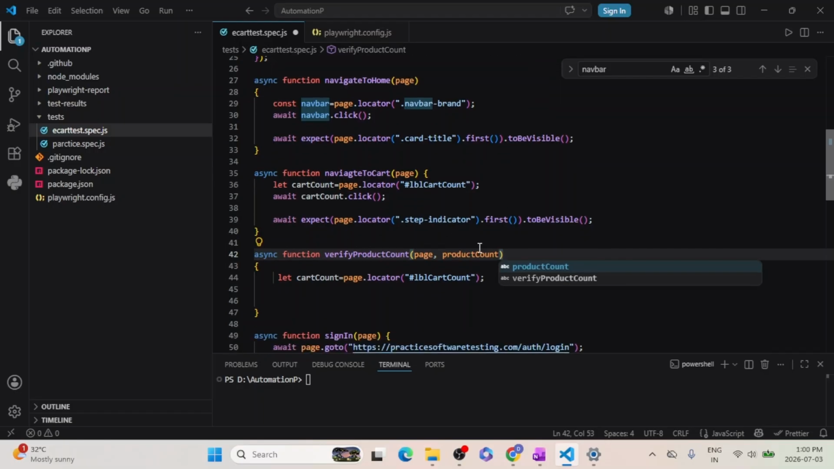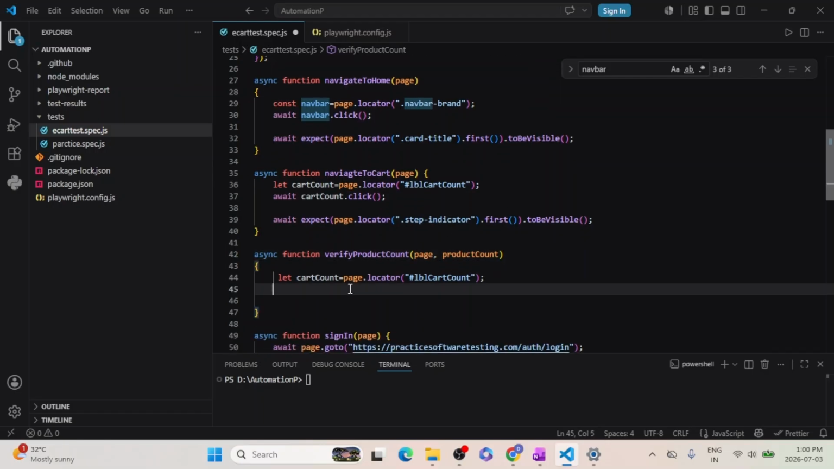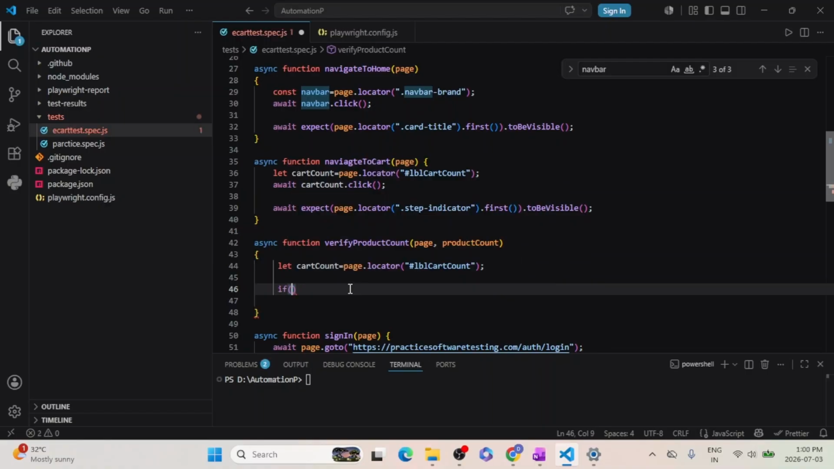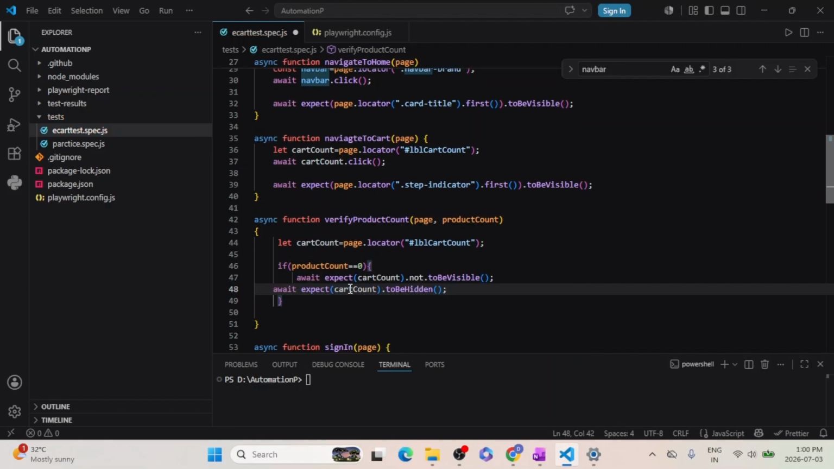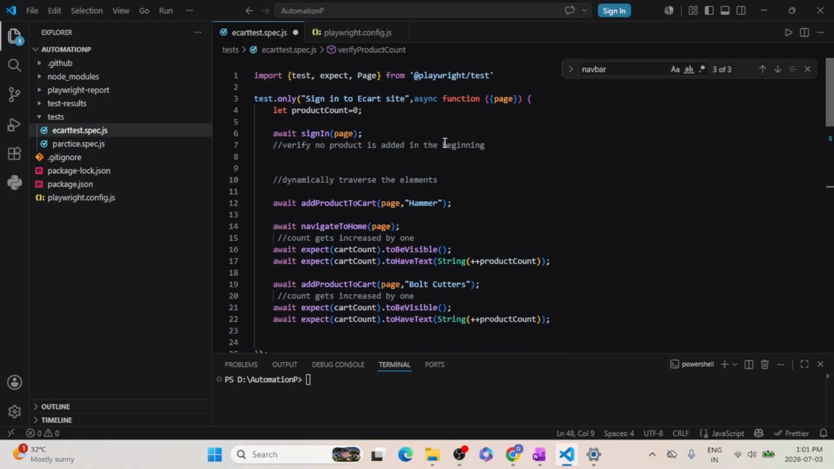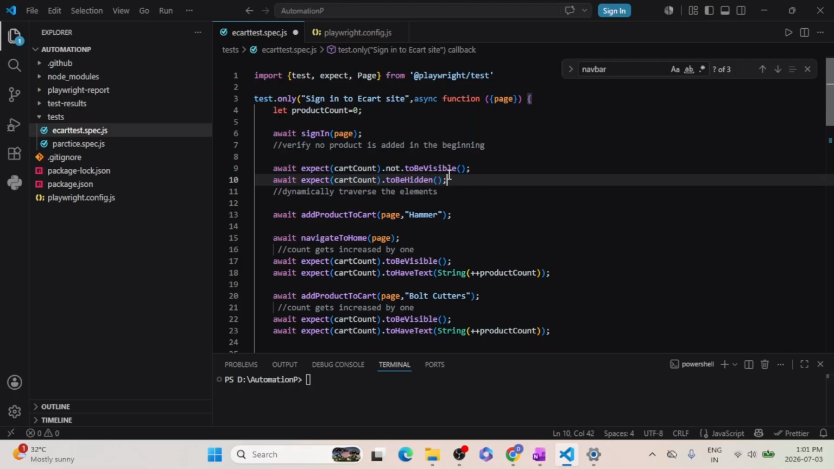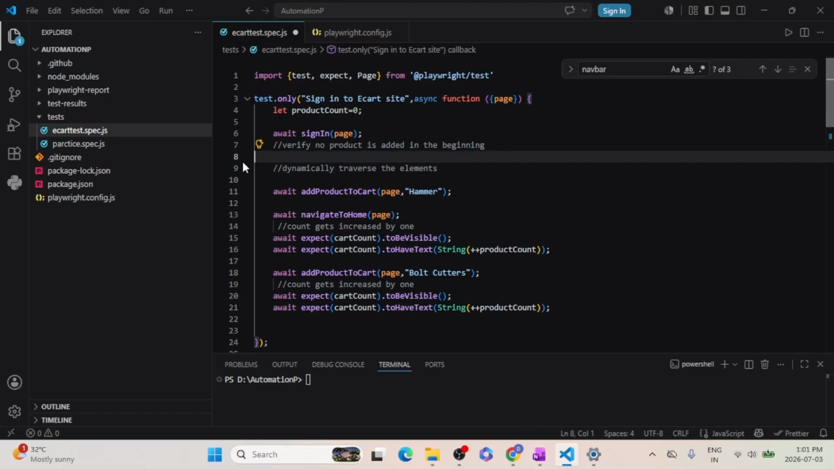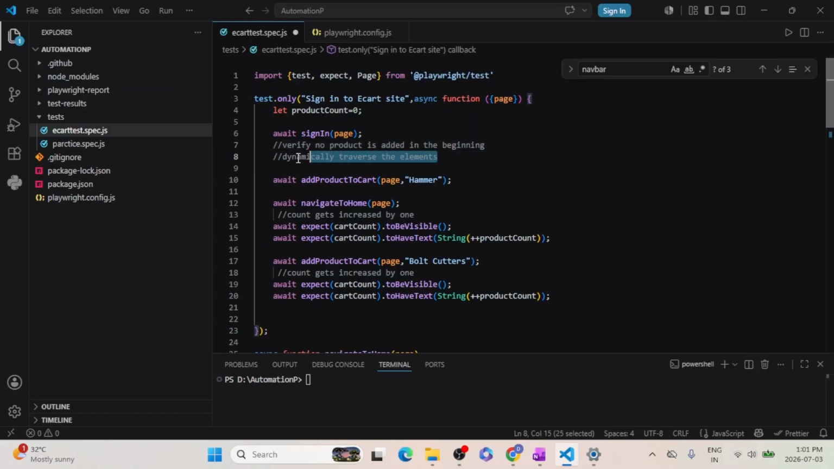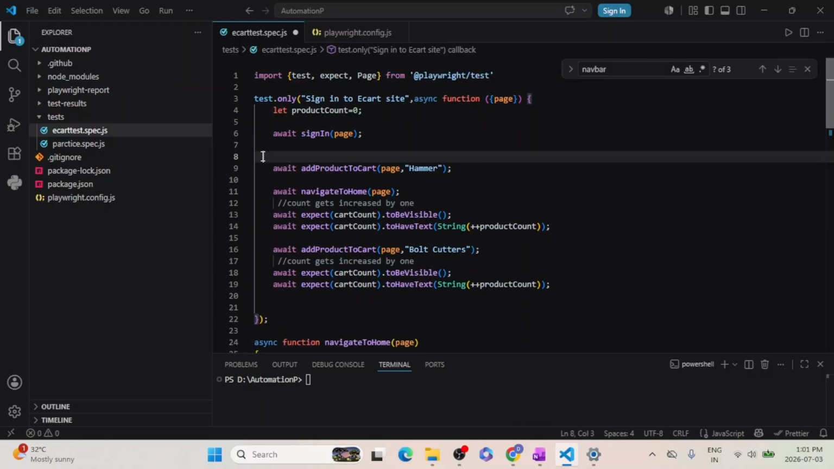So I will pass 0 over here. Along with the page, I am passing the product count, and once it has the page and product count, I will add a condition. If product count is equal to 0, then I will simply copy paste those two lines that I have on the top. If product count is 0, the cart count will not be visible. I just cut and pasted these two lines that we were using earlier. I just added a condition, so it should not be visible. Okay, now it looks cleaner.